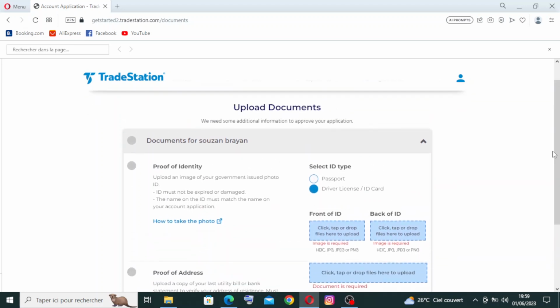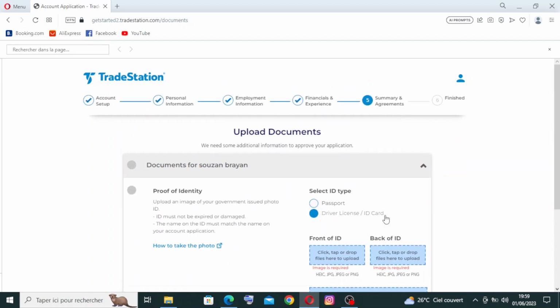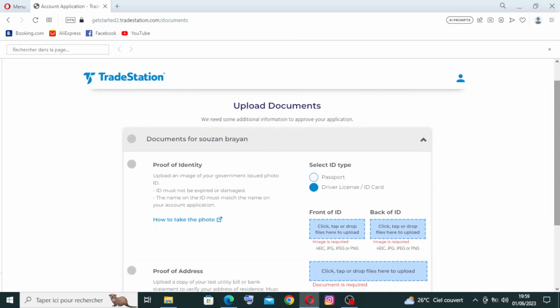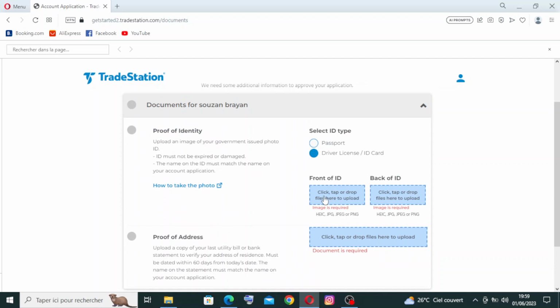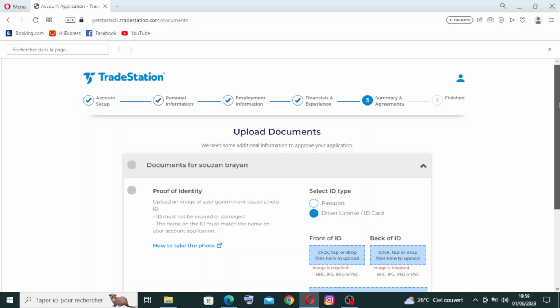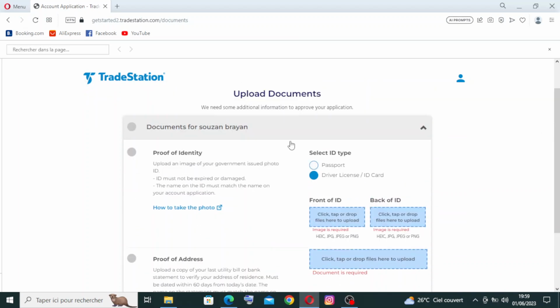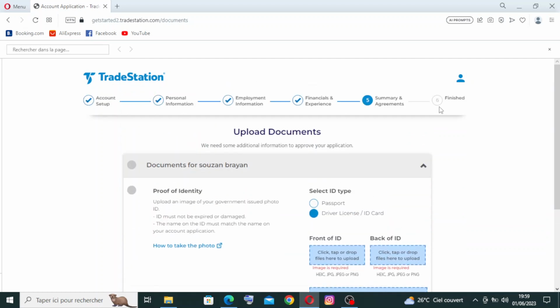I cannot create an account now because I don't use this trade website, but you need to complete the summary and agreements about the checkout for the identity, the image over here and the back of the ID, and drop files here to upload. For the proof of address I don't have one, so I cannot create the account successfully. But after you do all this information right here, we just click on next and go to the other step, or the final step is finish and your account will be created successfully.